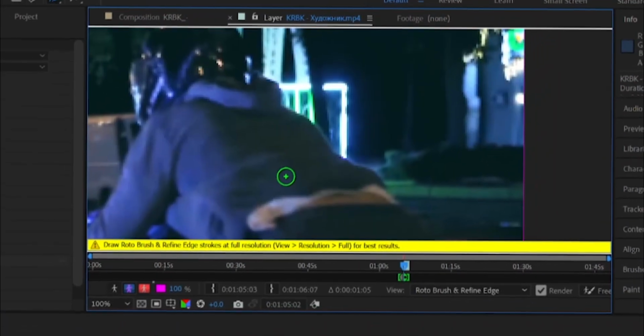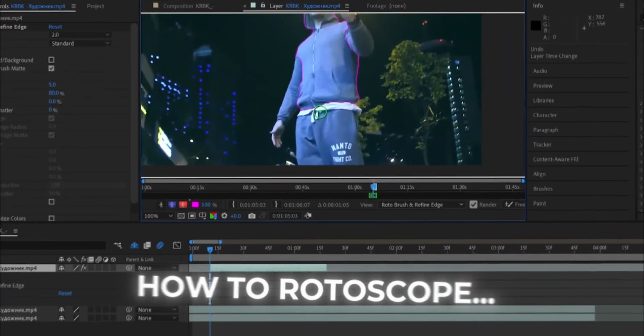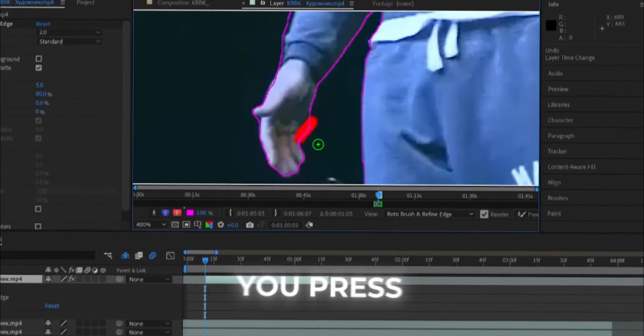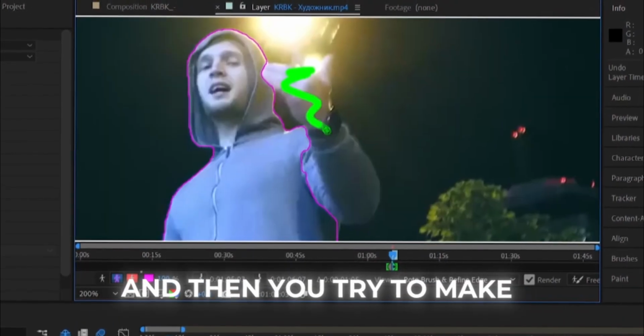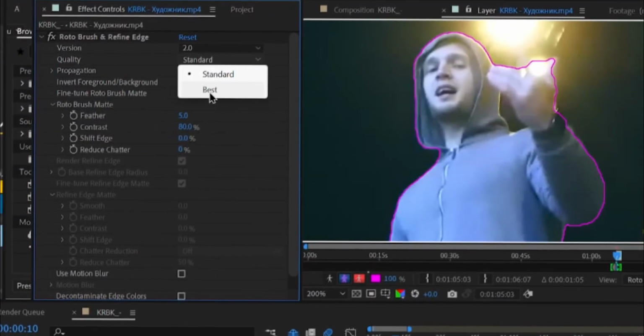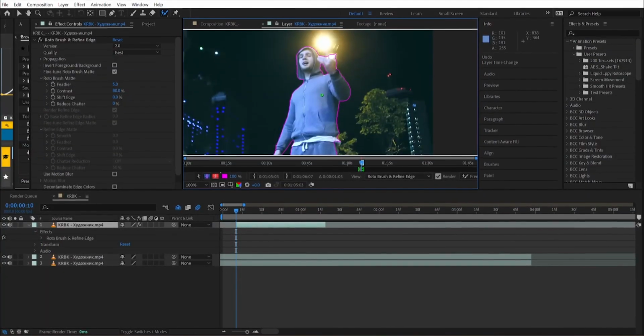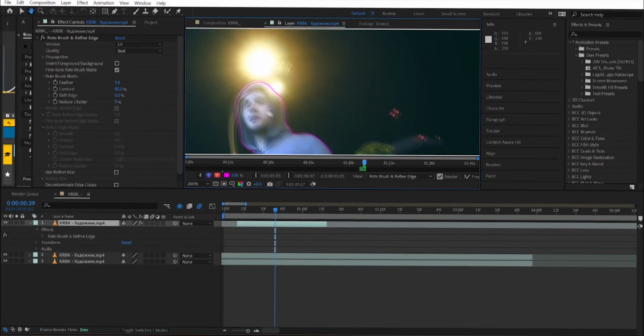If you don't know how to rotoscope, I'll show you how to rotoscope. You press Alt to delete stuff and you just click to add stuff and you try to make it as accurate as you can. Make sure to make it best. Then you just click play. Bro, what the f? It's a bit weird sometimes, you know.